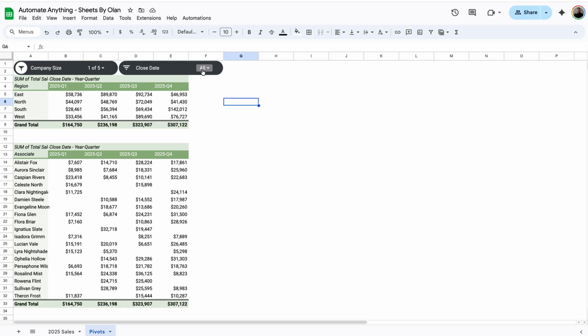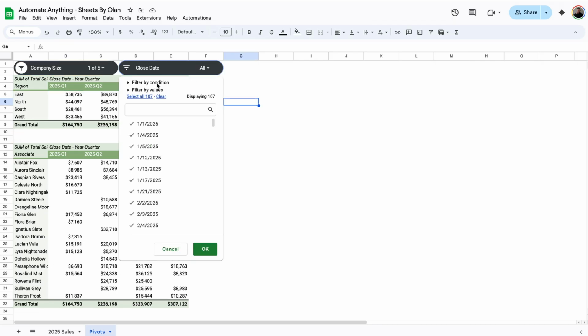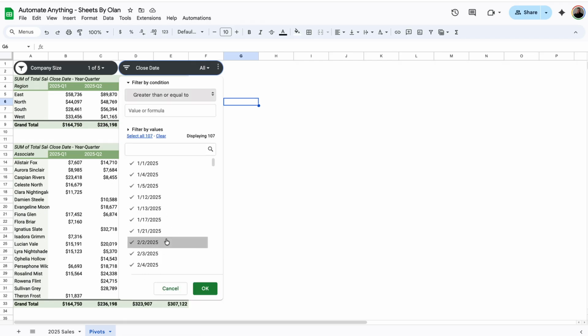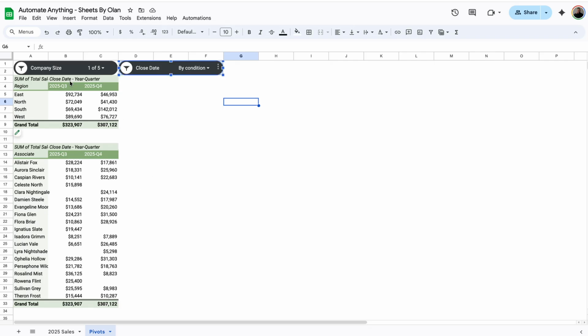Now let's say I only want to see things that were closed in Q3 or later. I can go here, go to filter by condition, and let's go ahead and say greater than or equal to, and we'll put 7/1/2025. Hit OK, and everything is going to update just like that. So this is a great way to slice and dice either pivot tables or charts, even if your data is in an entirely different place.